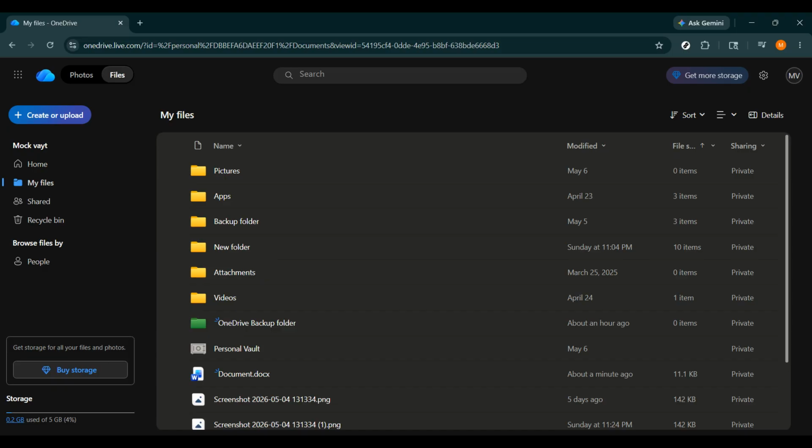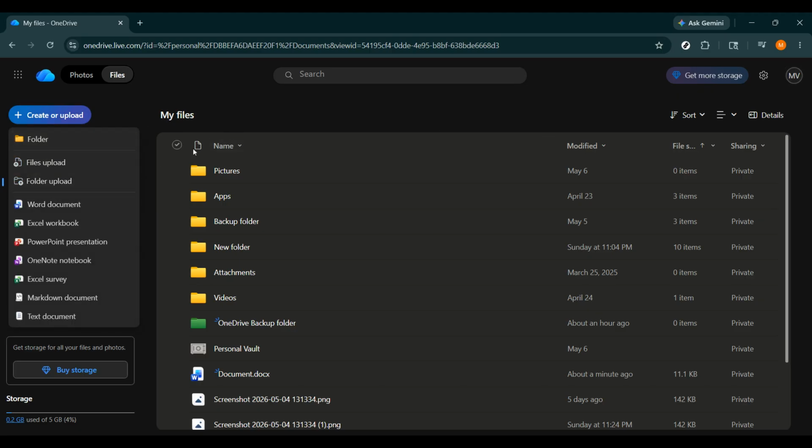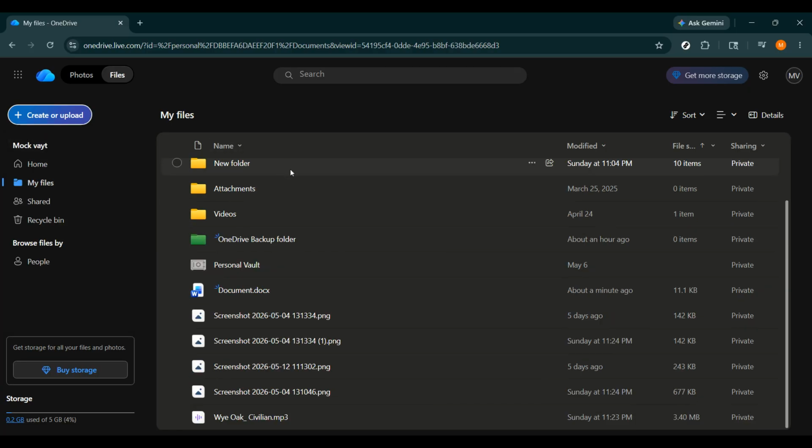So to quickly recap, sign into OneDrive, click New to create a file, choose the file type you want, name it, and let it open automatically. To open an existing file, just go to My Files and double-click the one you need. That's really all there is to it.